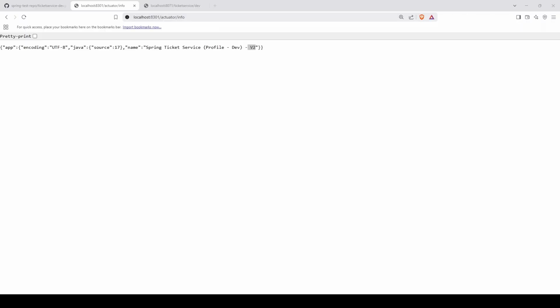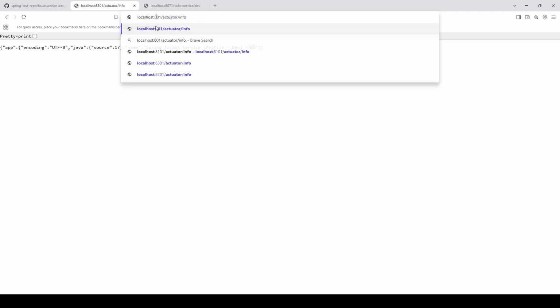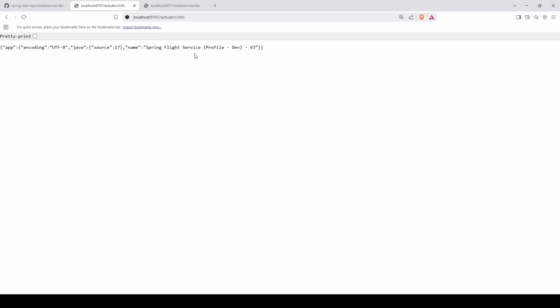Again let us go back to the browser and see whether the changes got reflected or not. So I see the version 3 here. Again let us go to the passenger service. I see version 3 here for the passenger service, and also in the ticket service again, I can see the version 3. So this is how we can update property values.